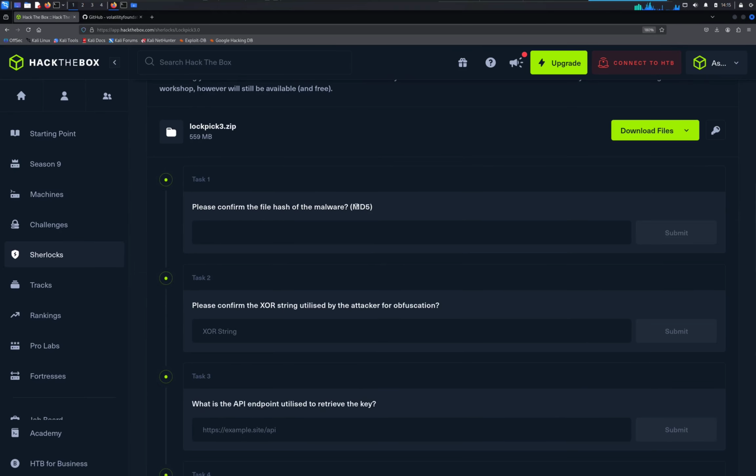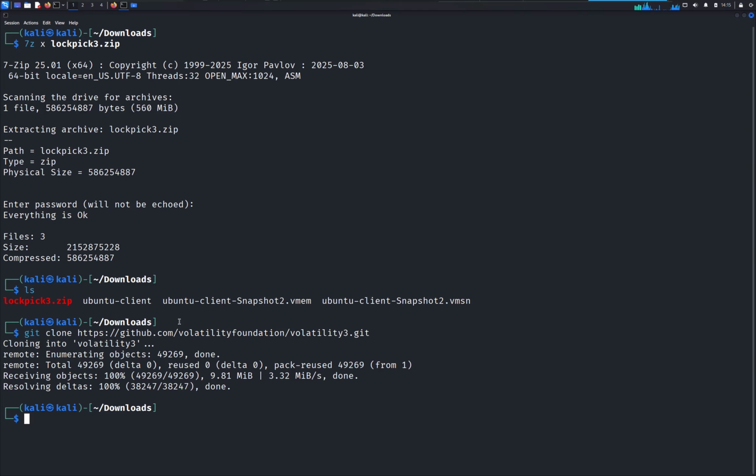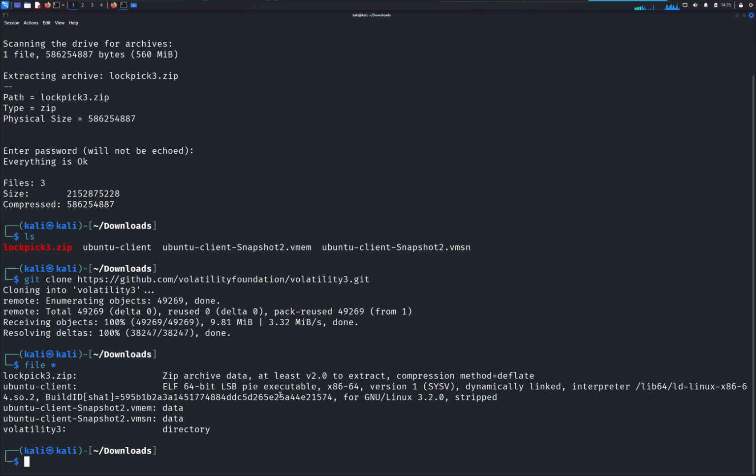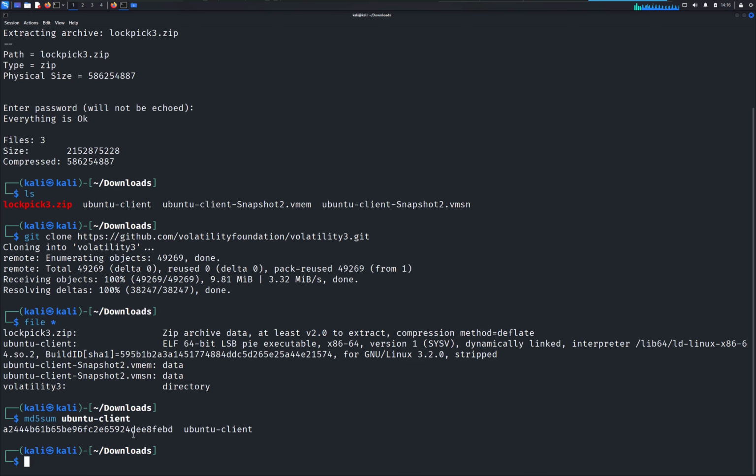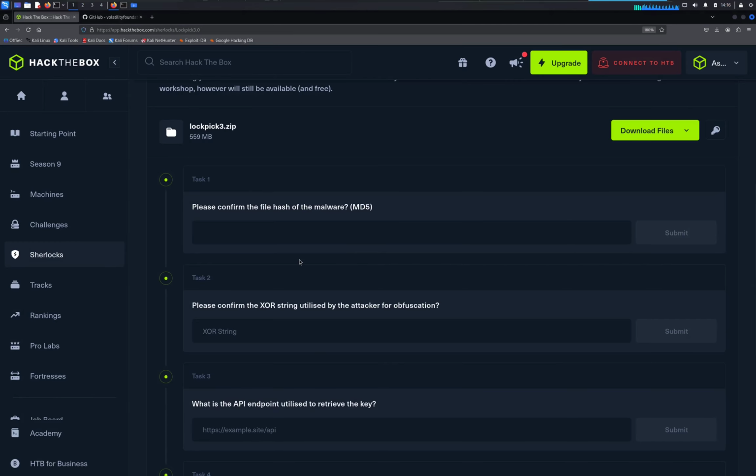Hash of the malware, that is MD5. So here we have three different files. When we look at the different file types, you'll see that this Ubuntu client is an ELF file, that is our malware. And let us actually do the hash check of it, the MD5 hash. So we use md5sum on Kali Linux on the Ubuntu client. Okay, yeah, this has to be the answer. Yeah, that was the answer.